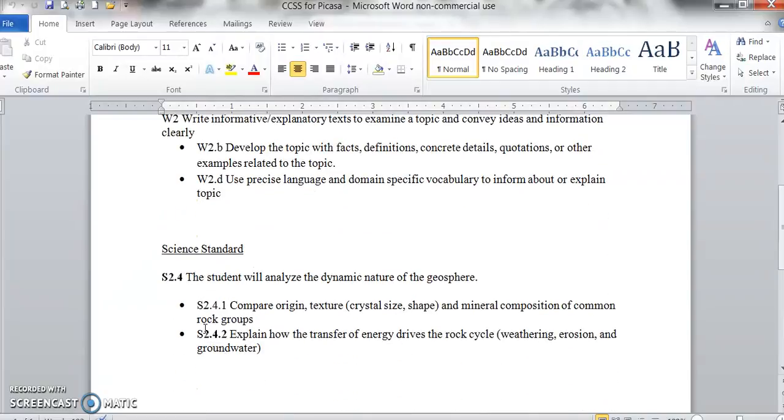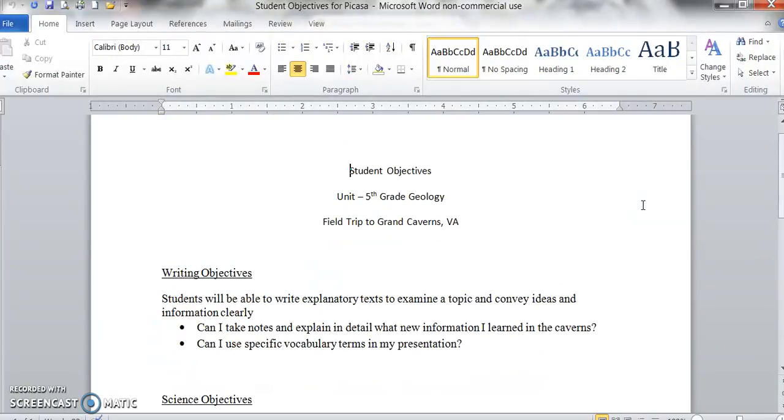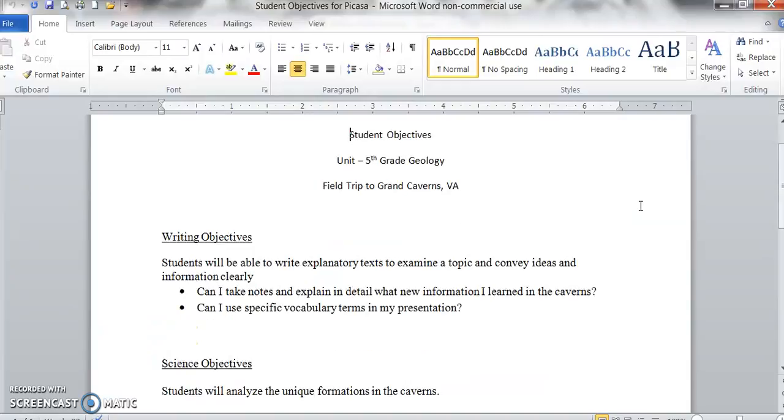The science standards: students will analyze the dynamic nature of the geosphere, and substandards comparing the origin, the texture, the mineral composition of common rock groups, and explain how the transfer of energy drives the rock cycle. And the student objectives are there, just in a little bit more of a kid-friendly way.